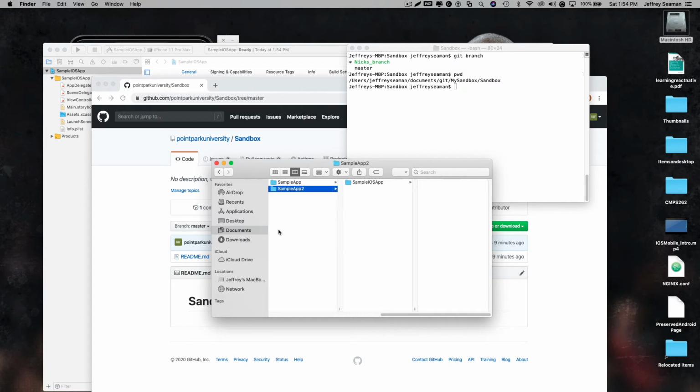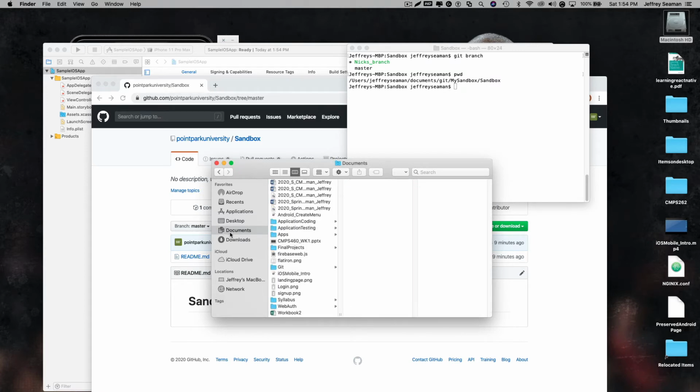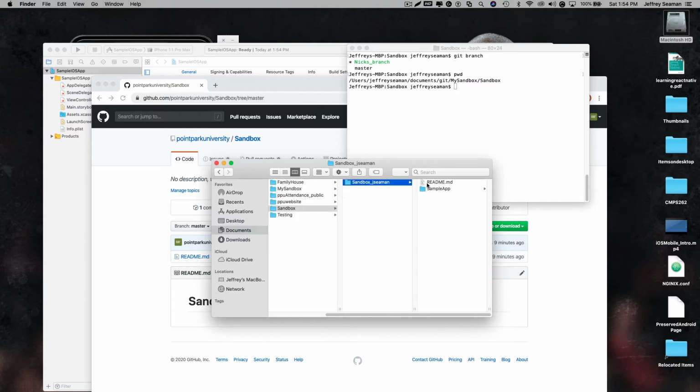Perfect. Now I'm going to go back to my documents folder, and I want to go to my Git folder. I have sandbox, and I have sandbox JSON. That's not what I want, is it? I have my sandbox is what I want to go to. Oh, right there, my sandbox. Perfect. There's my Git right there. I'm going to paste this file in here. And give it a second.